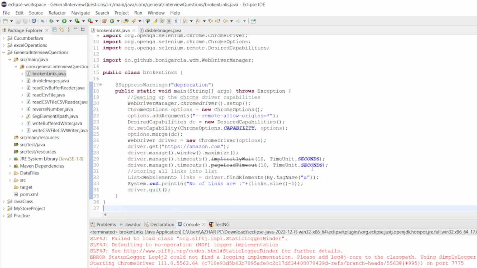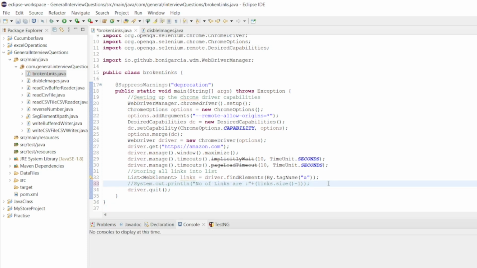Now what we'll do is store the links and check whether each link is broken or not. Again we can take a list. This time let me comment this out. The list will store the links in an ArrayList. Why are we storing the links in an ArrayList? So that we can run a for each loop over that URL list.